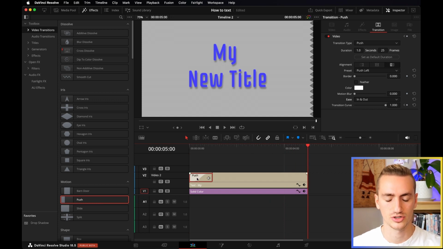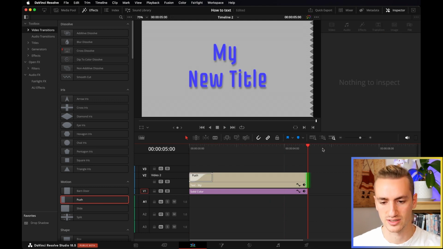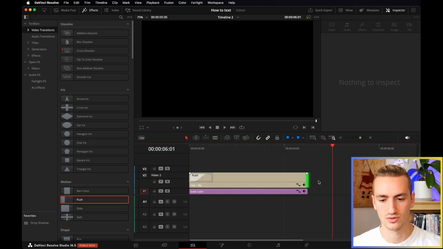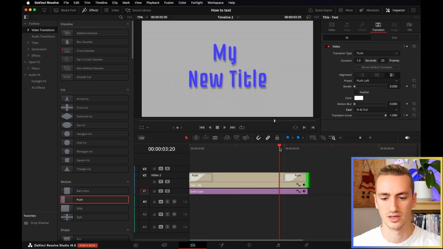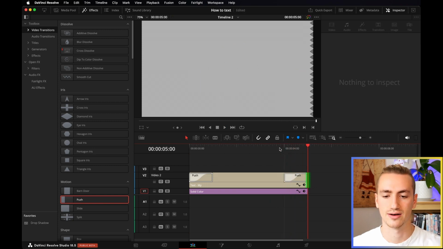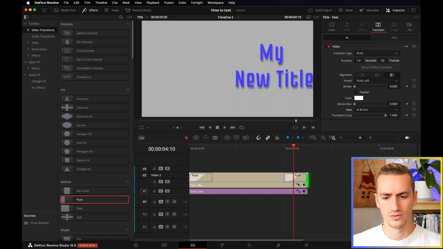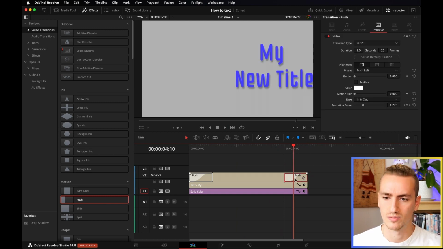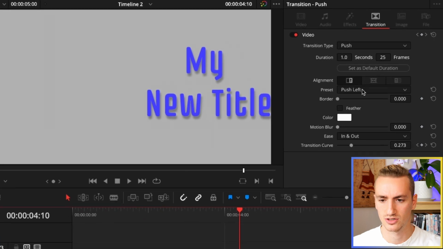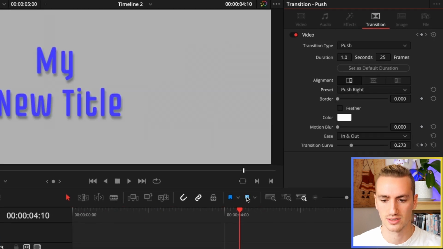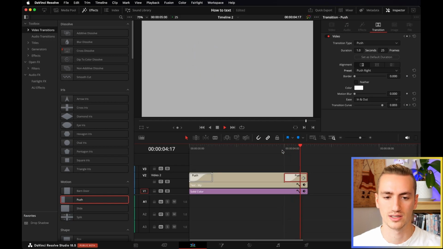So I'm going to click on push, Command or Control C, and now I'm going to click till my mouse changes to this. We can see a green bar on the end of the title. Command V to paste the exact same transition. Now if we watch it, it's going to slide out the other way. So we might want it to go back the way it came. So we're going to click on push, go back to our inspector transition and change to push right. Now it's going to go out the same way that it came in.